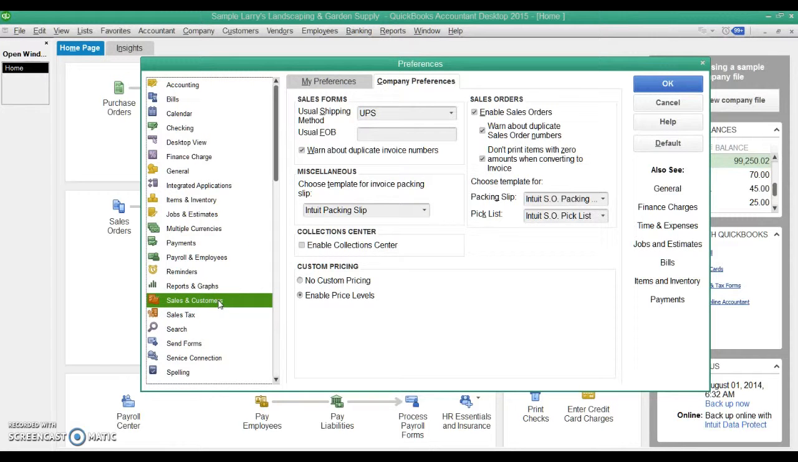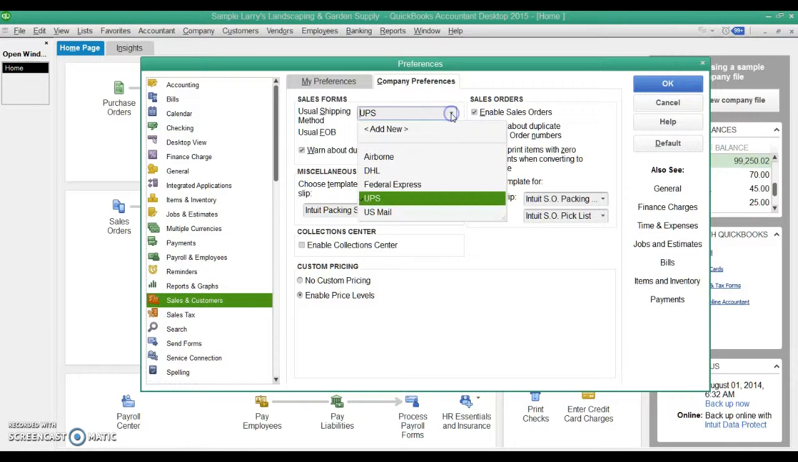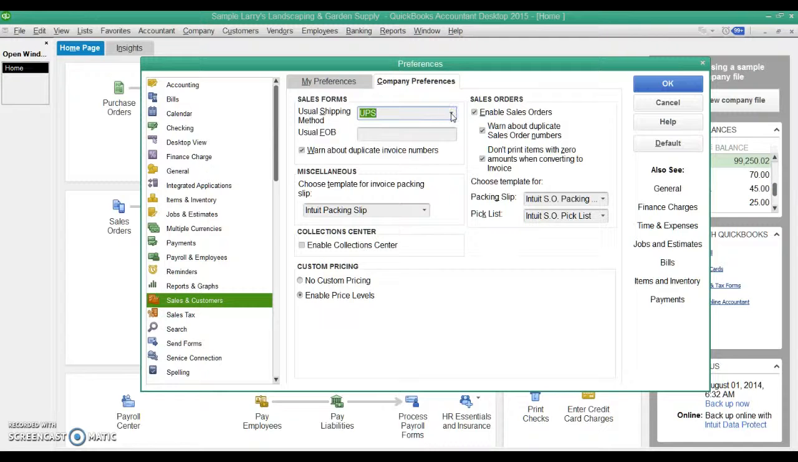Sales and customers. Alright, sales forms. Usual shipping method. You can put a default using usual shipping method here if you want, or if you use FOB shipping. One about duplicate invoice numbers for your customers if you're doing customer invoices. Are you going to use sales orders? That's what this is here, is you turn the sales orders on.